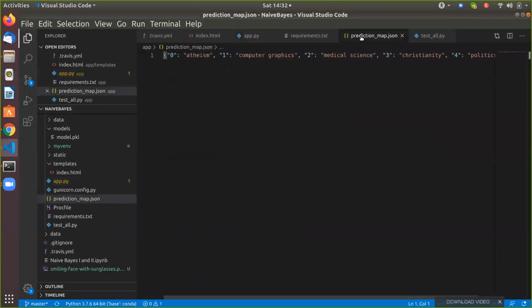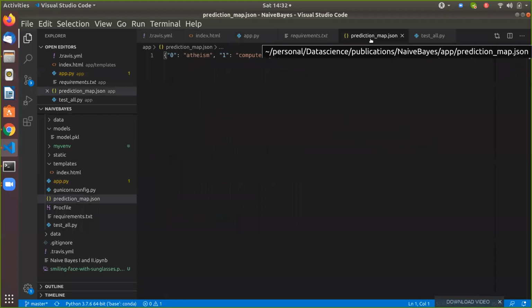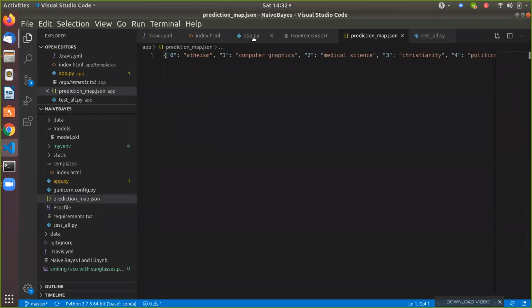So like I mentioned, this will come in handy because when you make predictions in scikit-learn, it returns an array. So either 0, 1, 2, 3, or 4. So what we needed to do was to create a map such that if a person was predicted to be 0, it will be mapped to atheism. If it was predicted to be 1, computer graphics, and so on and so forth. So that was why we created this map.